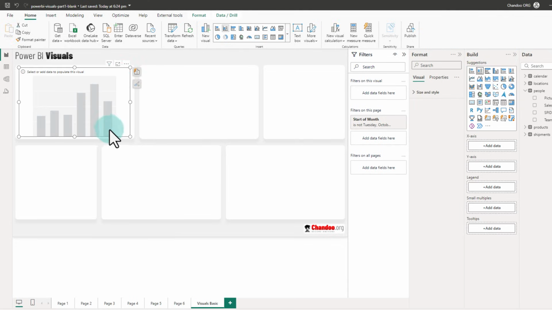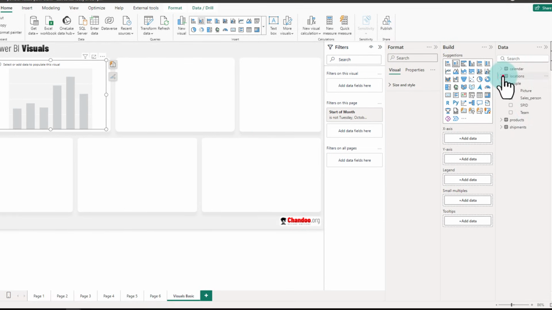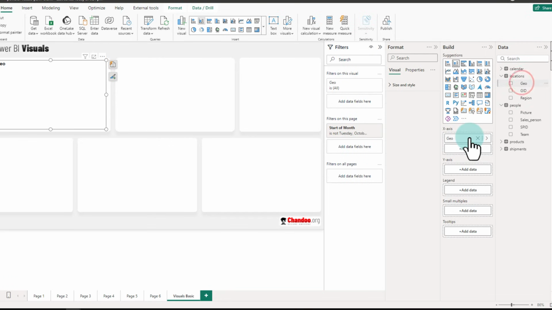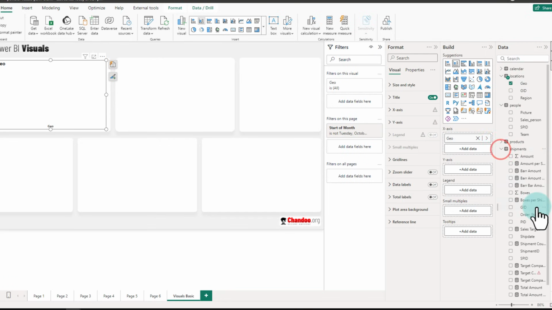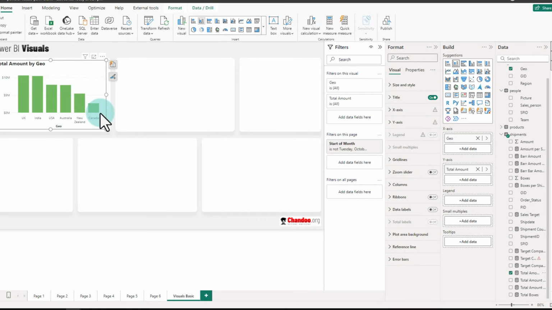Let's add the country as well as total amount to this column chart. So our country is in the locations table. I'll add that to x-axis, and from the shipment table, I'm going to add total amount. This is how our graph looks. It looks pretty good, but I want to be able to see the total amount broken down by various categories of chocolate that we sell.